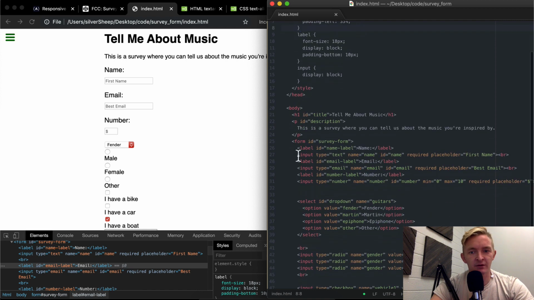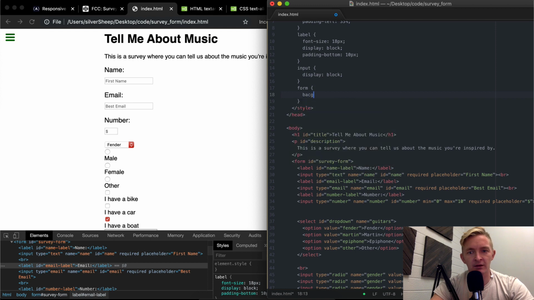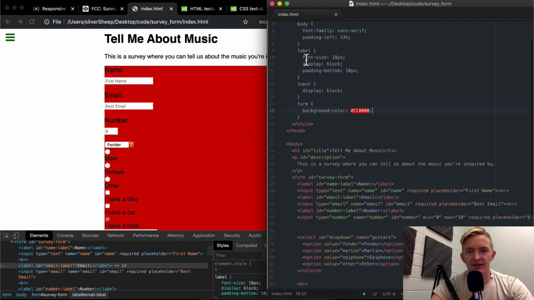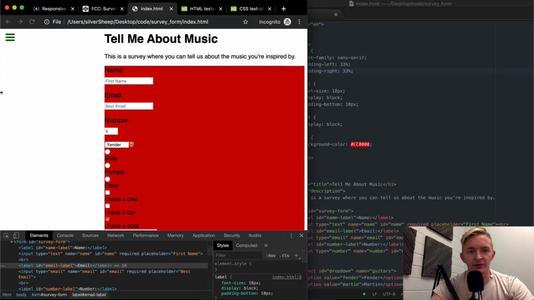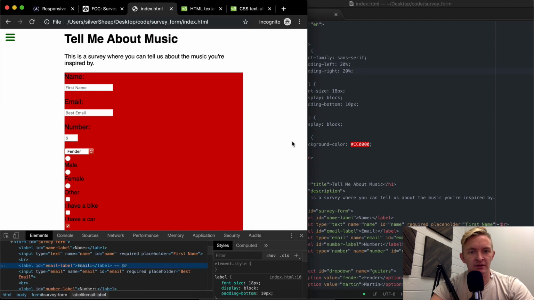Let's see. For the form, we could do a background color. Background color of CCC. This is just my favorite color. It's the one that I use for most of my projects. Cool. And then we actually want to make the padding right at 33% as well. Let's make this 20% and this 20%. Cool. Now we've got kind of a formatted thing.